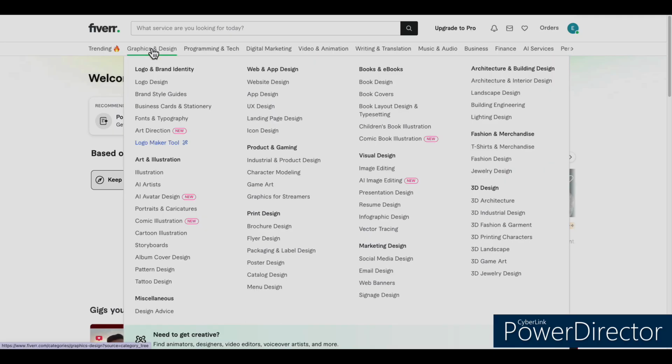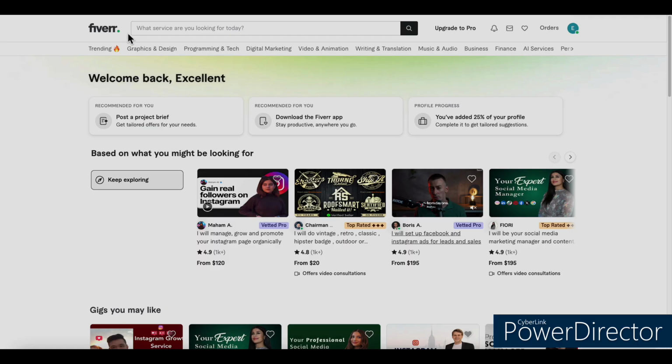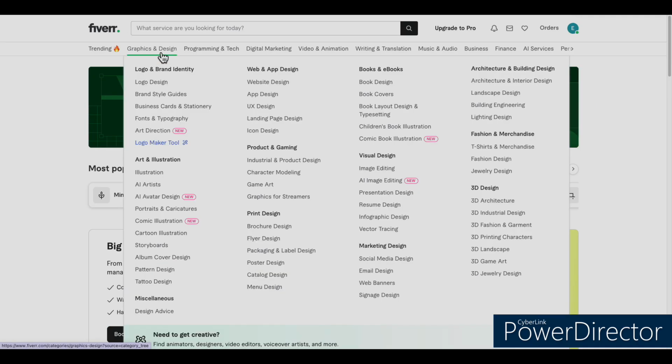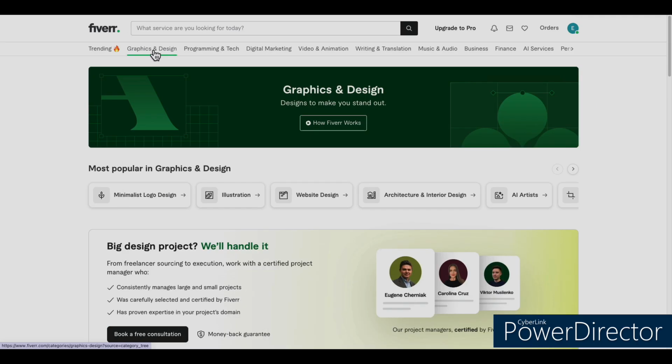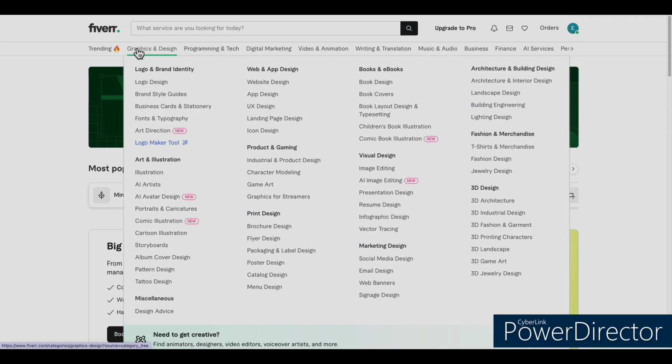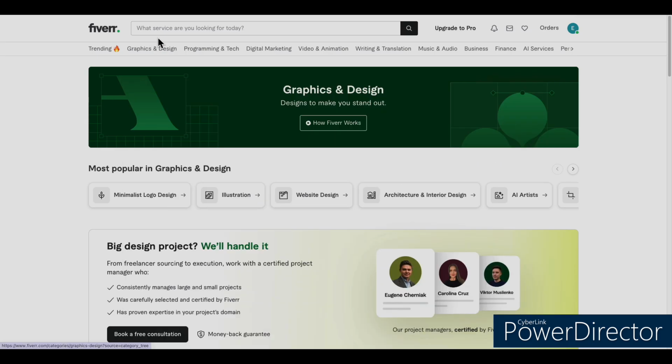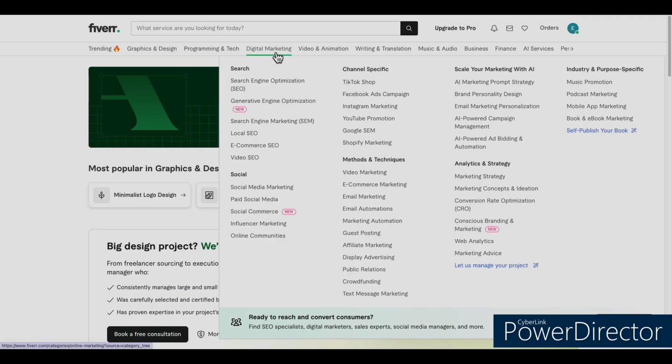Now if you're a designer or a graphics editor, you can click there, and if you need any help with your designing or anything that has to do with your designs and graphics, you can click on your specific area of work, and when you click it, it's going to take you to a page where people who can give you services are. So right now I'm going to click digital marketing.